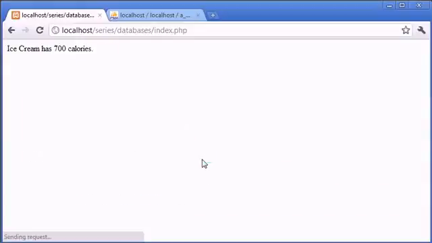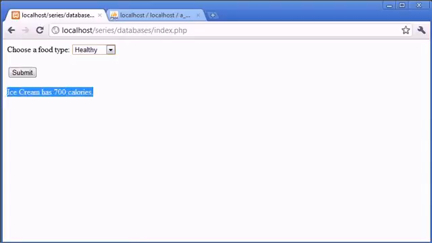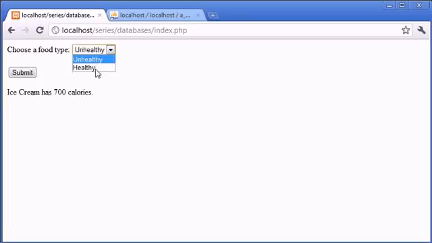So let's press F5: choose a food type, unhealthy or healthy. Now ignore this for now, because in the PHP code we've got a static query which we've predefined. But eventually what our form will do is produce a list of foods depending on what the user selects here. So as well as creating our query, we're allowing the user to specify things that they want to return. This is really useful in everyday applications.